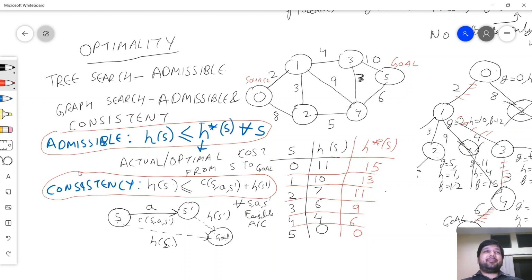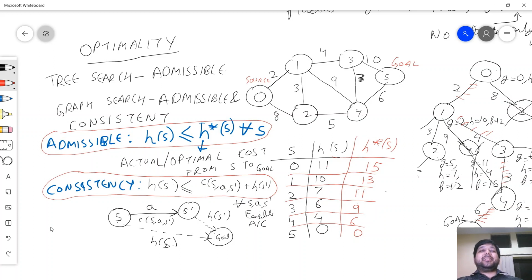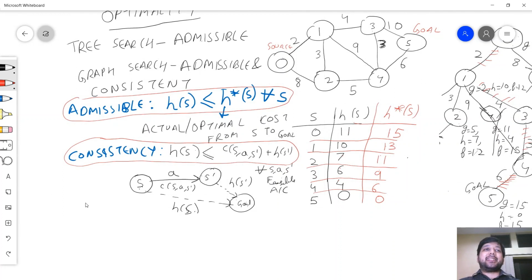So let's take the same little thing and see if the heuristic function is consistent or not. Now you can see 1, 2, 3, 4, 5, 6, 7, 8, 9, 18. I'm not going to do it for 18 edges. I'm going to do it for maximum of one edge. And let's look at just one edge and see whether that is consistent or not. So let's take S is equal to 0, S dash is equal to 1.